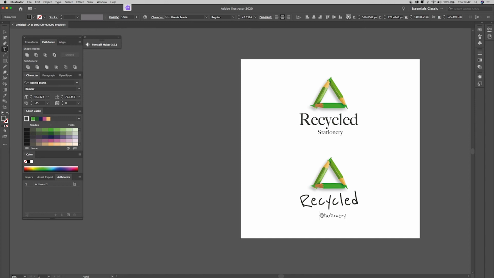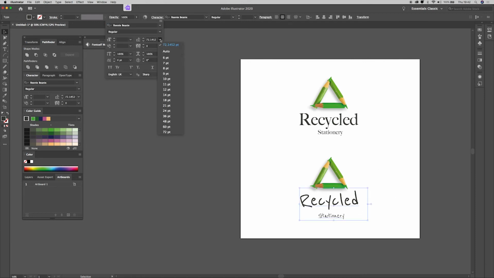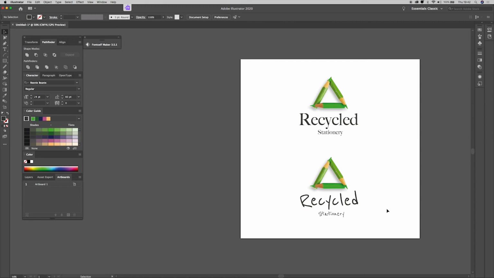Stationery looks a bit off though. Just going to bring that more center. It's just, yeah, it looks nice. I quite like that. I'm going to tighten up the leading again. Let's bring stationery up a little bit. That looks quite nice actually. Yeah, it's quite fun.